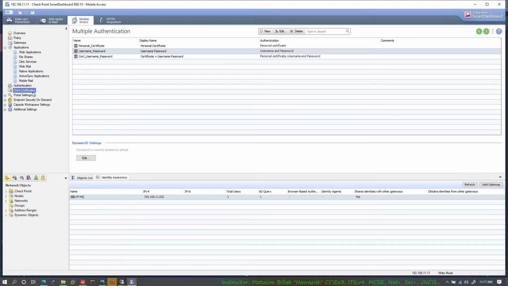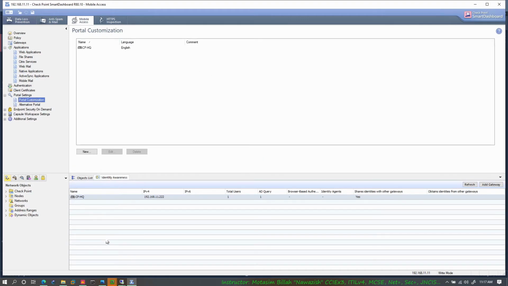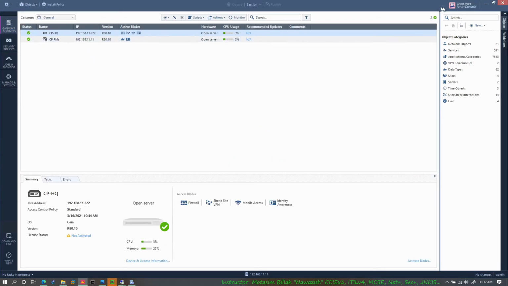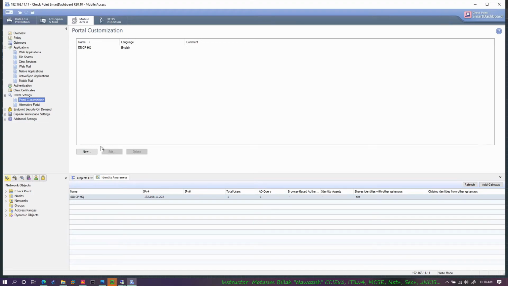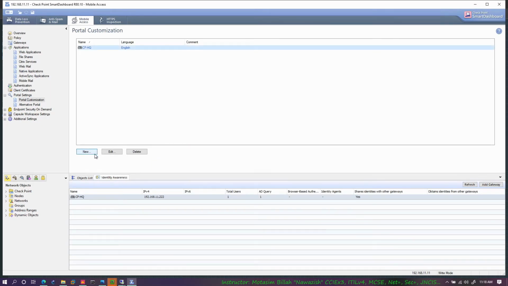If you're using certificates instead of users, then you also need to create certificates here and then use those certificates. So the portal customization, we will check this in the properties of the gateways here, because if I try to customize it from here, I would not be able to. So if I right click and edit, it will take me to the properties of the gateway. So I am not able to modify here. We can modify it from there, but we can create new portals here as well.